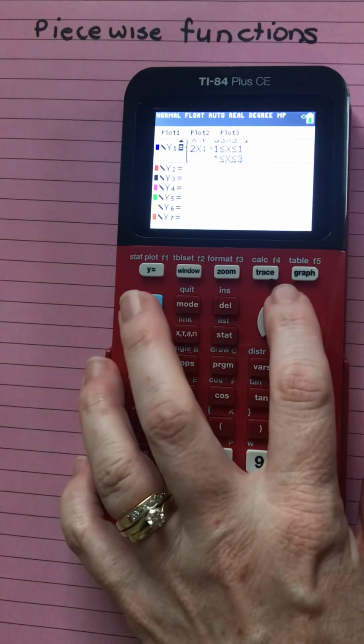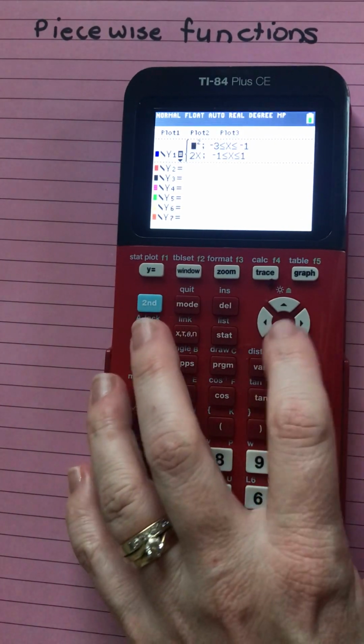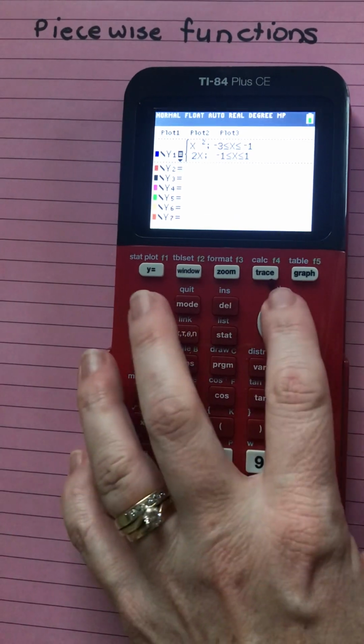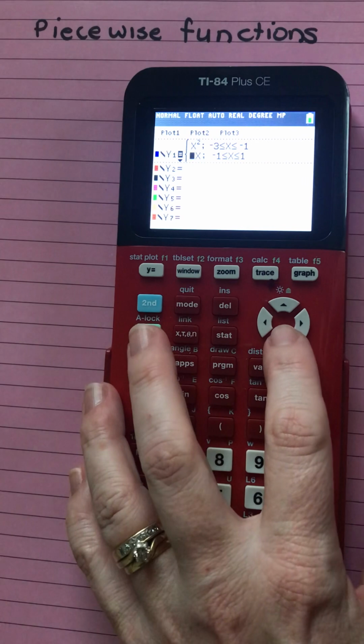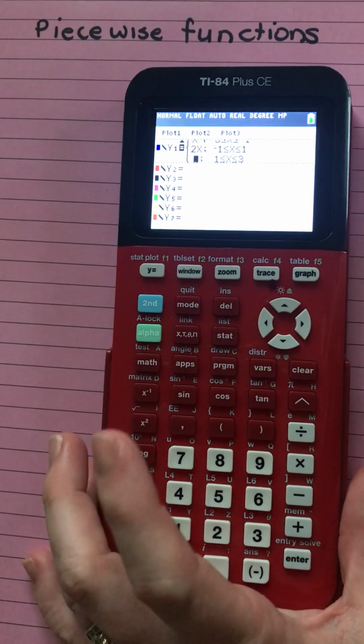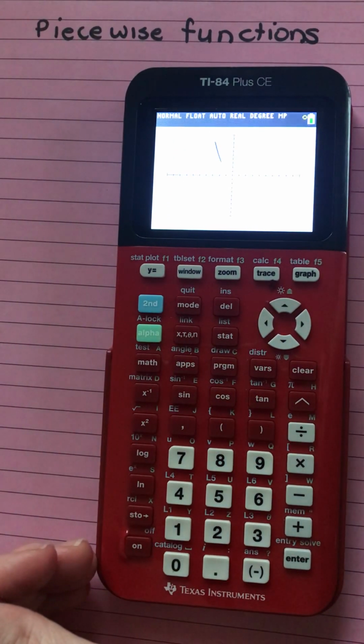So I've now got 3 functions in my calculator. I've got my x squared, and that's going between -3 and -1. I've got my 2x, and that's going between -1 and 1, and then I've got my 5 that's going between 1 and 3. So when I graph it, I'm going to see that come up on my screen. So there's my x squared there, there's my linear function, and then my 5.